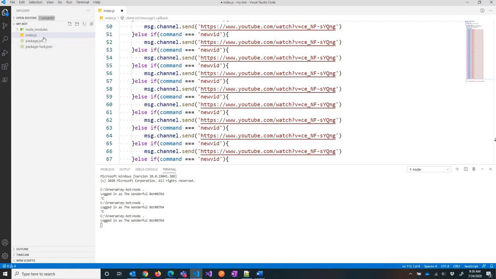You could create a bunch of JS files for each of these commands, and that will be more organized. So I'll show you that in my next video. Hope you wait for that.